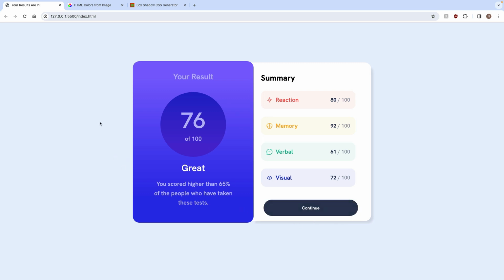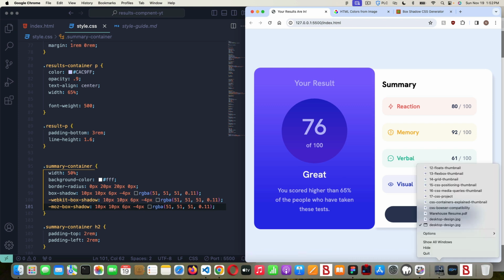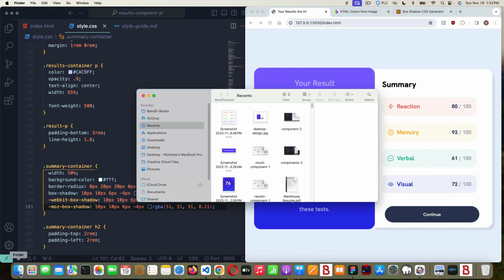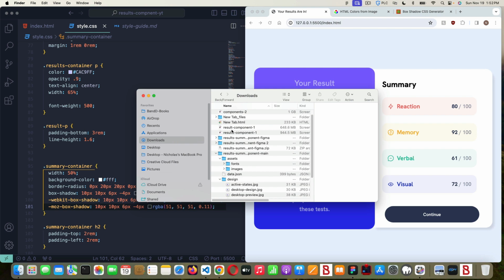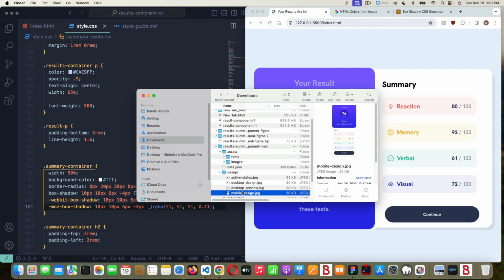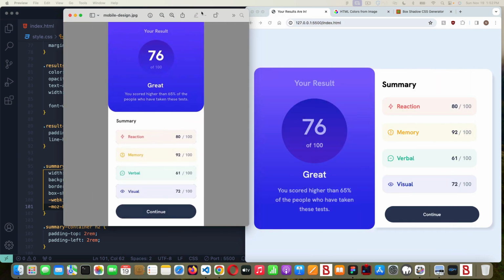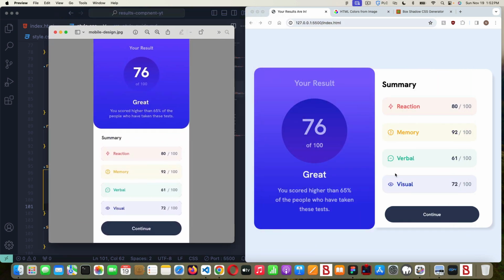Let's make it responsive now. So if we look at, let's close this one, go to downloads, design, mobile design, open this up. And that's what it's supposed to look like on a mobile screen. So really just stacked on top of each other. So we can do that. That's easy.